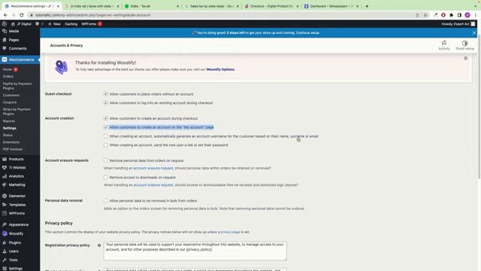Okay, and I'm unchecking these two options because the first one is generate username based on their name or email, and the second is create a password and send it to them through email. I also don't want that. I don't want to do it automatically because I just want to give them full access so they can do it themselves. They can choose their own username, and they can set their own password.